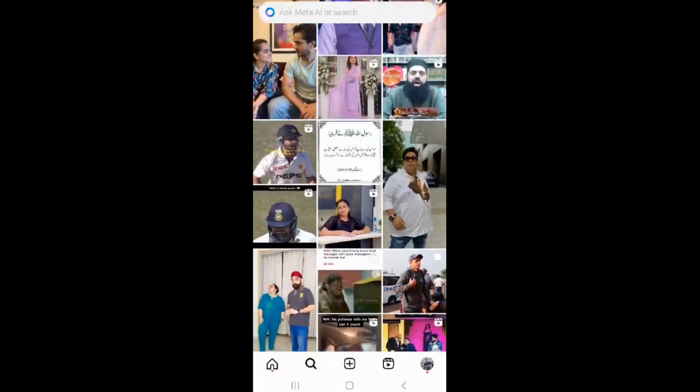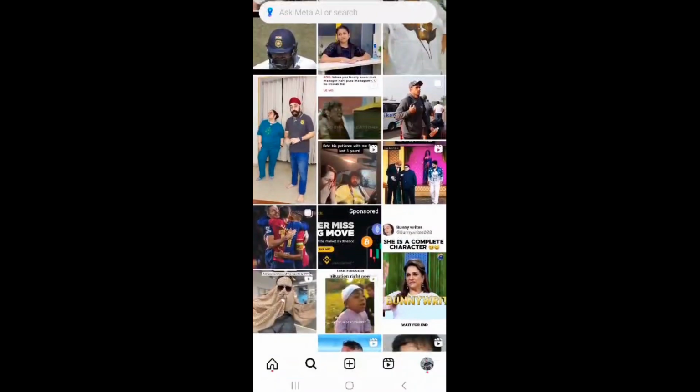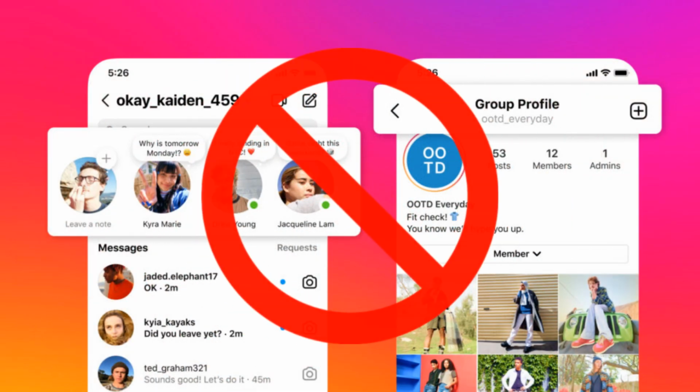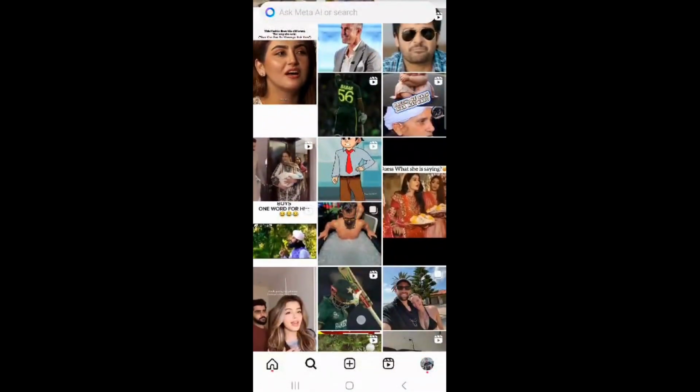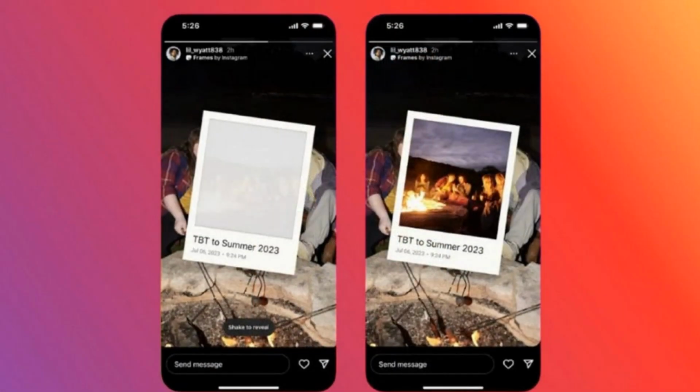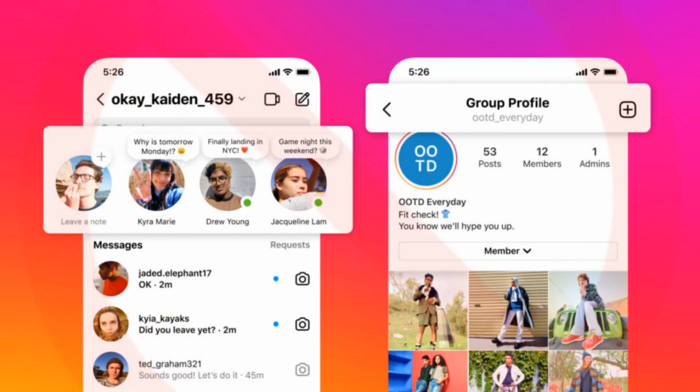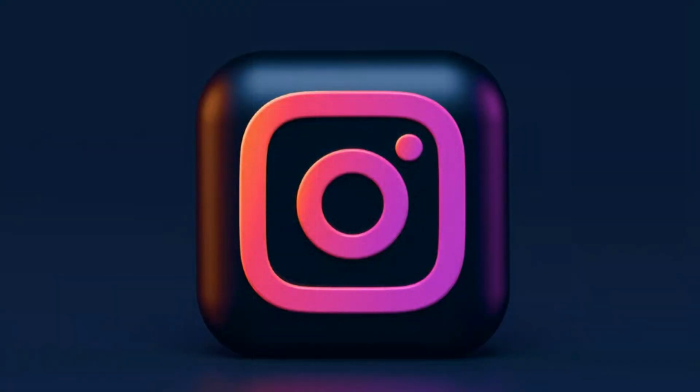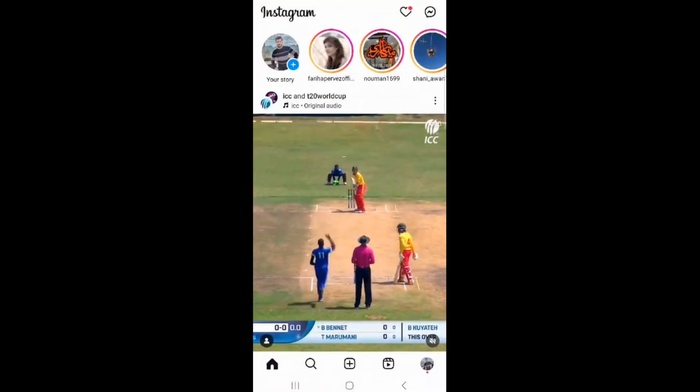Let's dive in. Before we start, let's quickly talk about why you might want to block someone on Instagram. Sometimes, you might have a friend who is bothering you or posting things you don't want to see. Blocking them can give you peace of mind and keep your Instagram experience enjoyable. So let's start the steps.